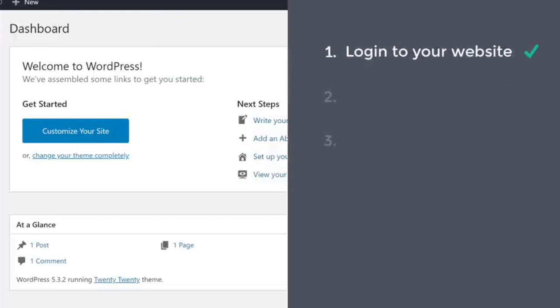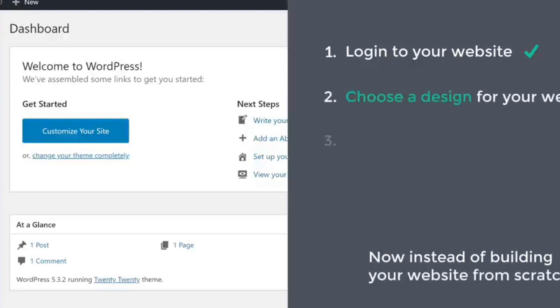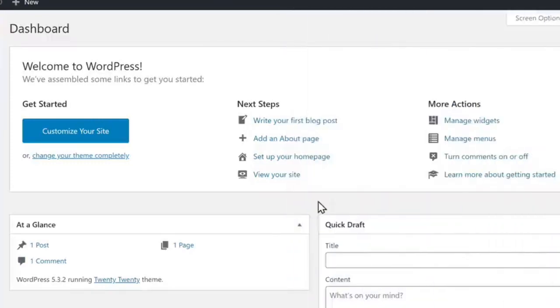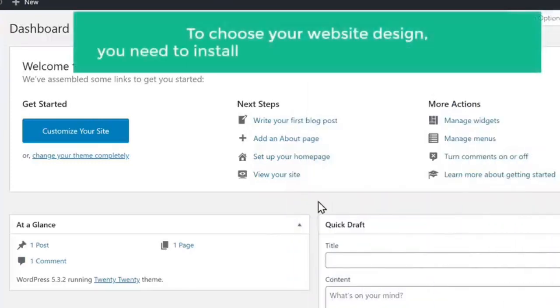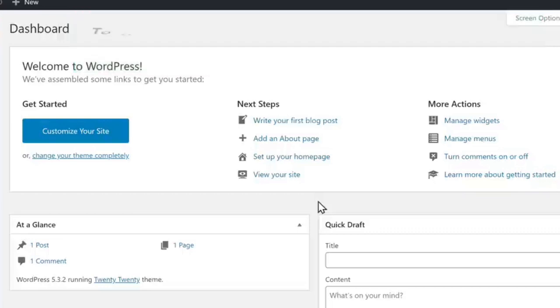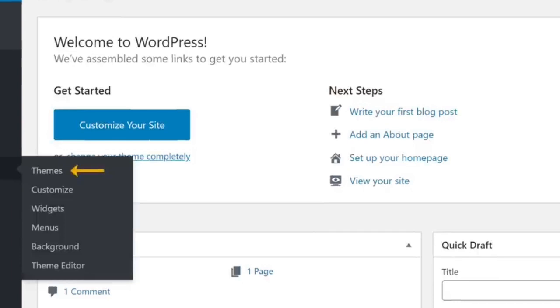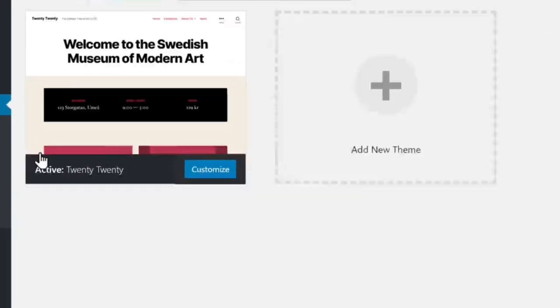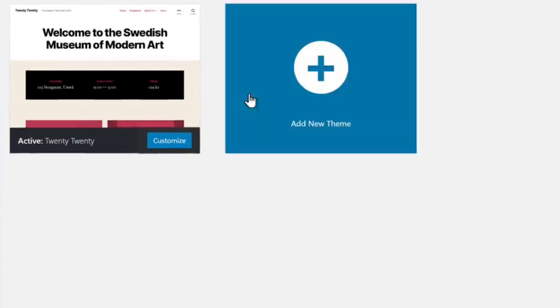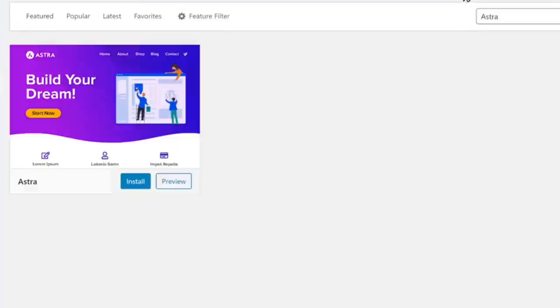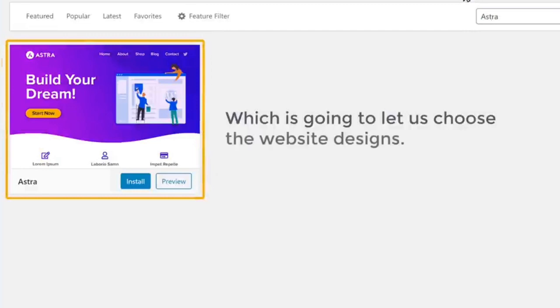So once you're logged in, we can go to step 2, which is to choose a design for your website. Now, instead of building your website from scratch, you are going to choose a design and then edit it to make your own website. So to choose your website design, you need to install a theme called Astra in WordPress. So to install the theme, let's go to Appearance and click Themes. Now click Add New Theme and search for a theme called Astra. Now this is the theme which is going to let us choose the website designs.